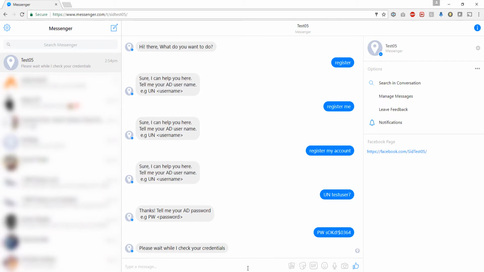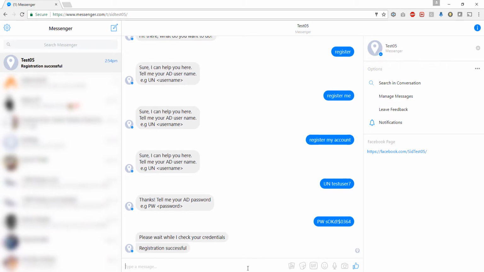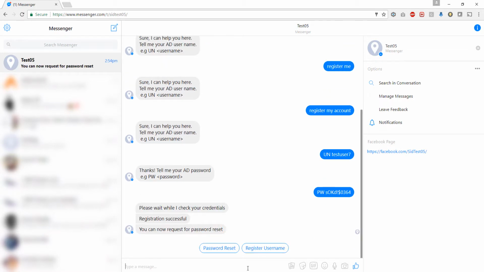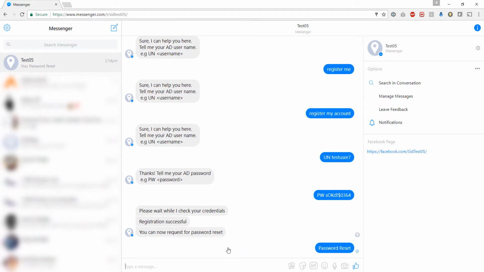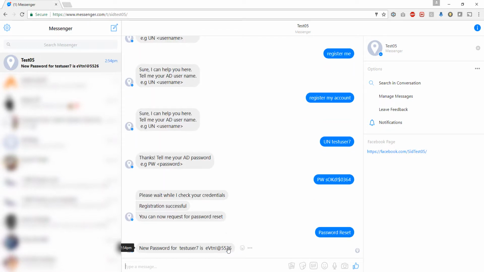Okay, so the bot is now checking the credentials. Great, so the registration was successful. It tells us that we can now request for password reset. Again, you can simply click the button here saying password reset. So we have got the new password for the test user here.